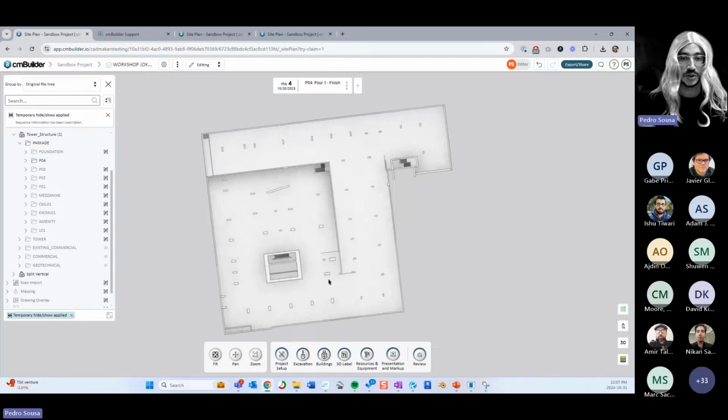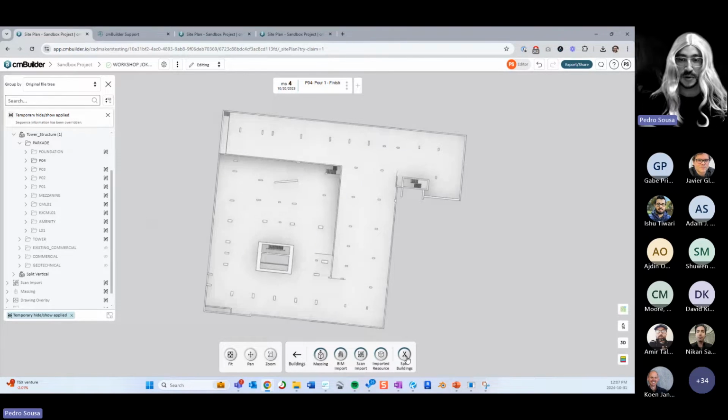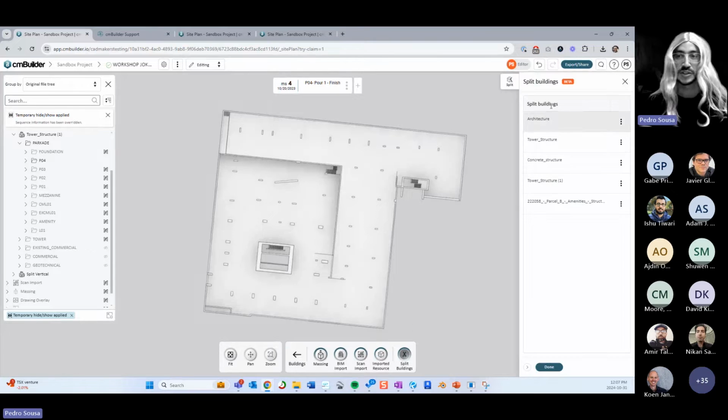Basically, you can start the tool by going over here in buildings. I'm still using the old layout, but with the new layout, you're going to find it in the same group of buildings. So if you click on split buildings, you can start by selecting which model you're going to split.